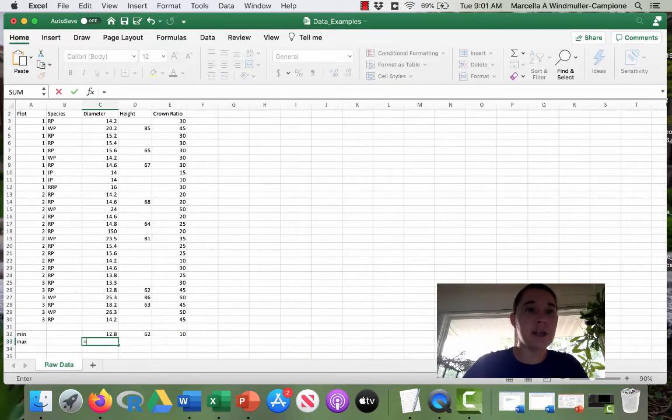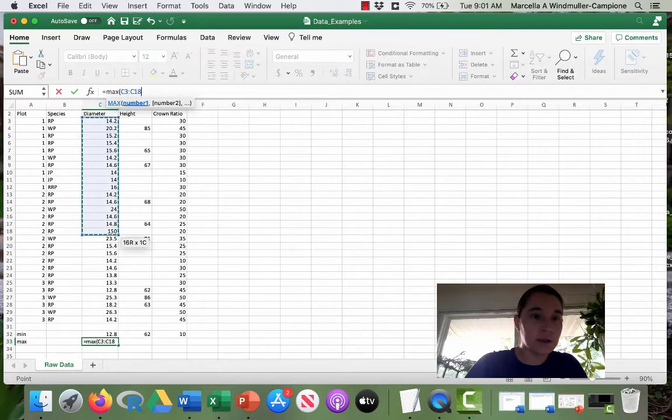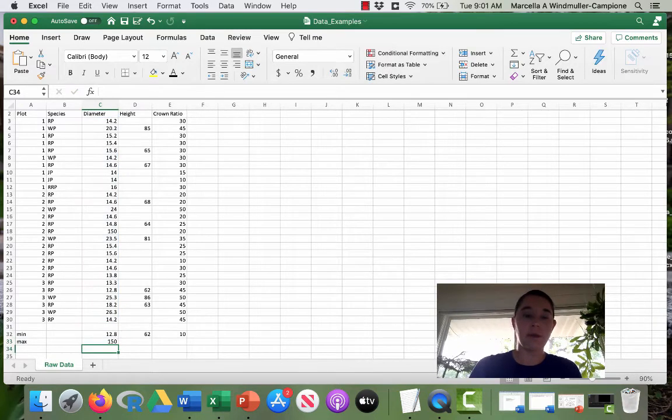Now let's look at our max. We're going to do the same thing, using that function. We put equals max, and again select that same area, C3 to C30. 150. That looks like a typo, right? A diameter of 150 for a red pine, jack pine, white pine stand seems a little off. In this data set, since I know where it is, but also because it's a smaller data set, you could scroll through or you could sort.